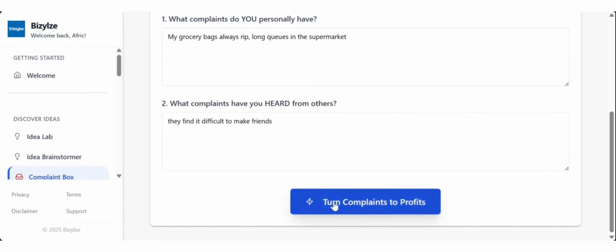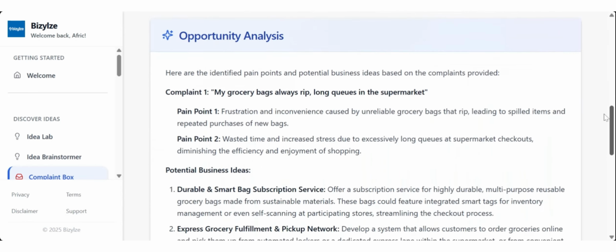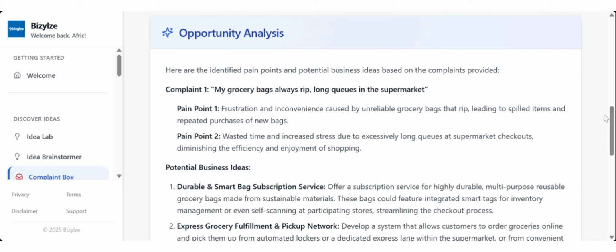Okay, so I'm going to click on the turn complaints to profits button right here. And what Bizylze is going to do for you is turn all your complaints into business ideas. How amazing is that? So it's loading. That was literally under, I would say, 1 minute. So what Bizylze will do here in the complaint box is show you the opportunity that exists within the complaint.